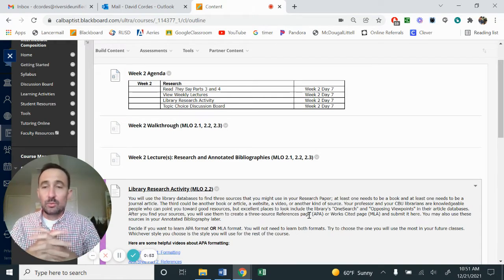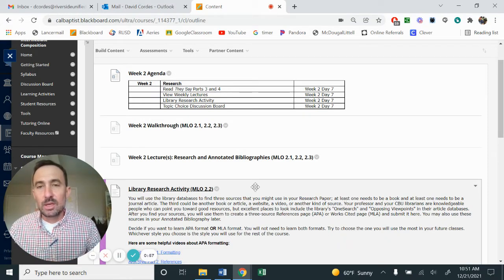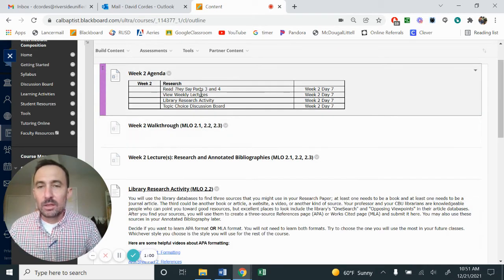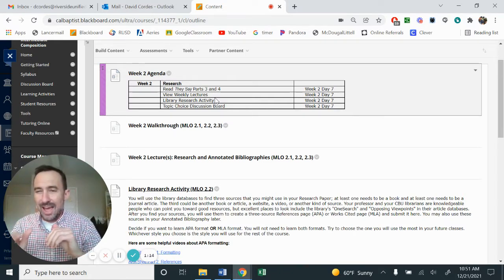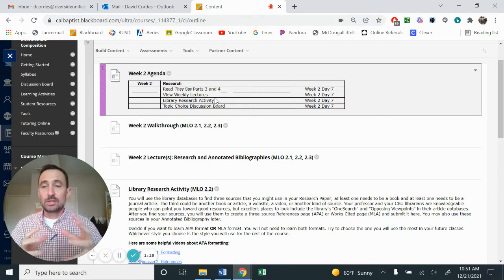So for this week, we have rather simplistic tasks that need to be accomplished. If you look over here at the agenda, the very first thing you'll need to do is read parts 3 and 4 of the They Say, I Say text. That's going to help you further develop your ideas in regards to what you want to research, the avenues you want to take. As big as the conversation is, you want to pull from what is meaningful and not venture down the rabbit hole, so to speak, and get lost.